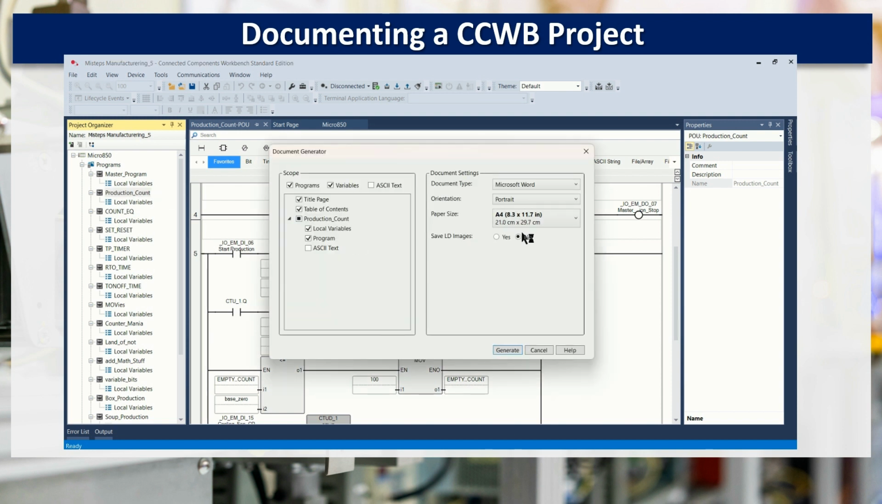it'll pop up this box and you get some selections. But notice that the choices on the left are restricted. You get programs, variables, ASCII2 text, which we'll discuss in a future video. You have a title page, table of contents, and then the actual program. Now, when I do these, I don't include a table of contents, because I know there's basically going to be one program. So I usually uncheck that, and it's probably not a bad idea.